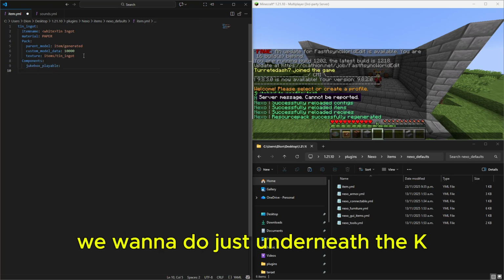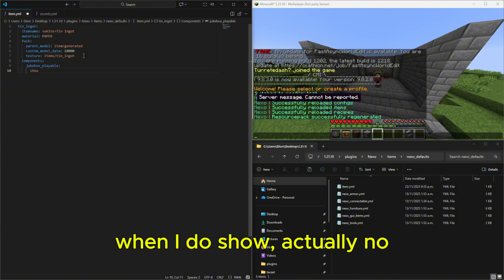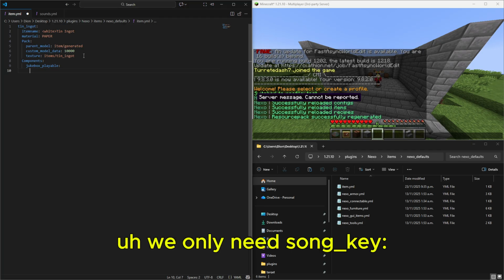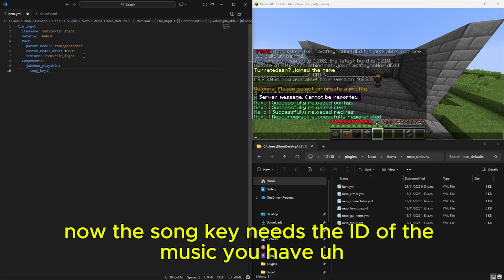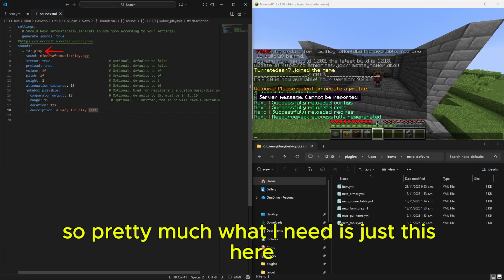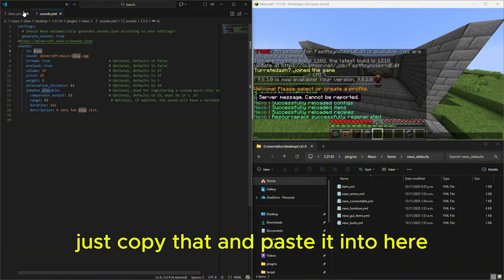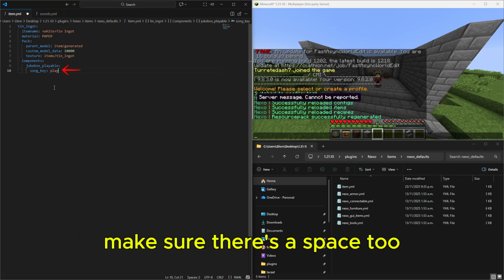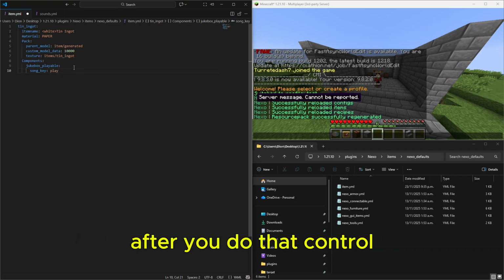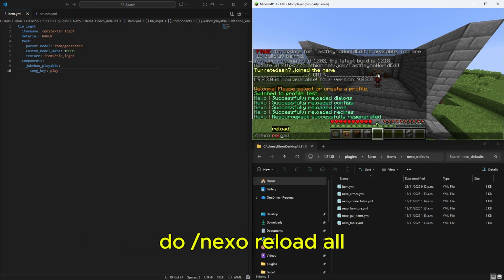Then underneath that, we want to do just underneath the key. Oh, actually, no, we don't need that one. Sorry, we only need song underneath key. Now, the song key needs the ID of the music you have added into the sounds.yml. So pretty much what I need is just this here. Whatever you put in here, just copy that and paste it into here. Make sure there's a space too. After you do that, Ctrl+S to save it and go into the game and run Nexo reload all.